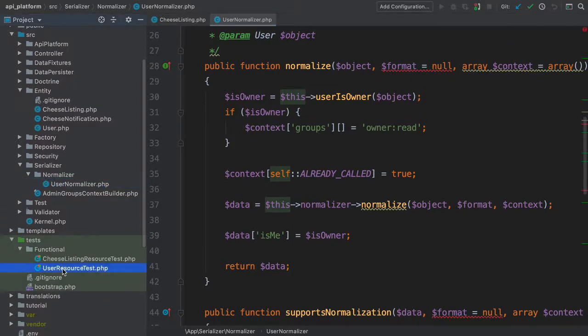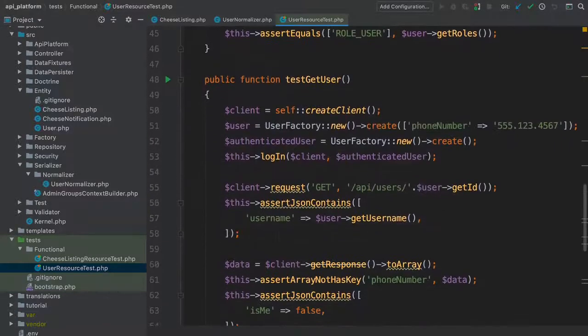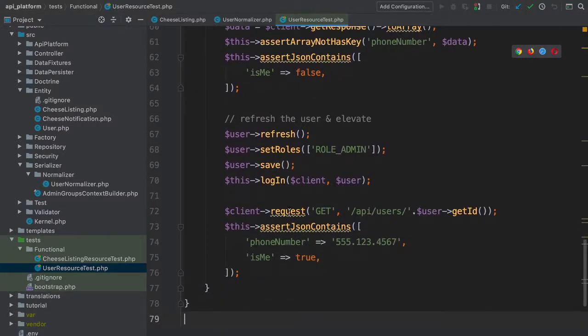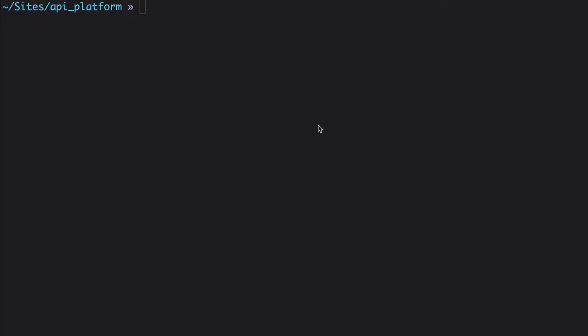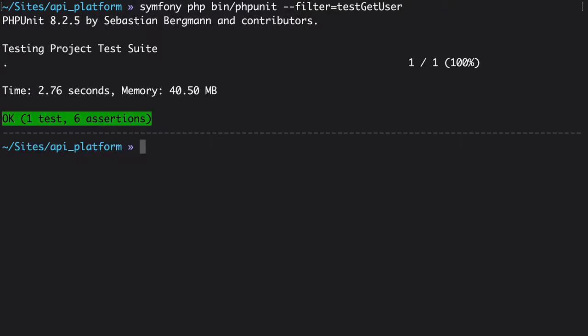In UserResourceTest, if you find testGetUser(), we do have a test that looks for the isMe field. It's false in the first test and true after we log in as this user. Copy that method name and let's just make sure it's passing: symfony php bin/phpunit --filter=testGetUser. Right now, it does pass.